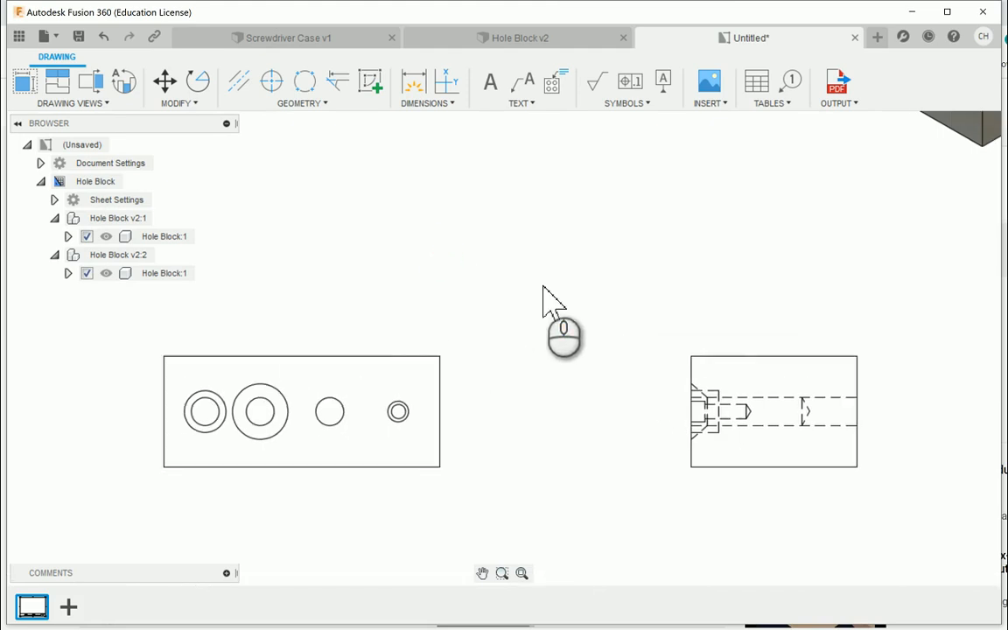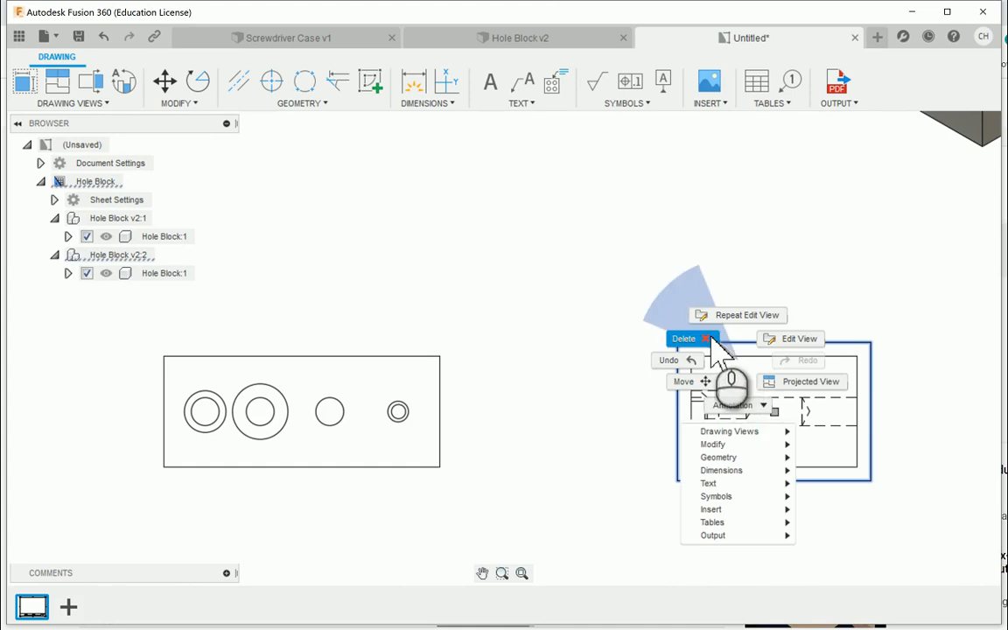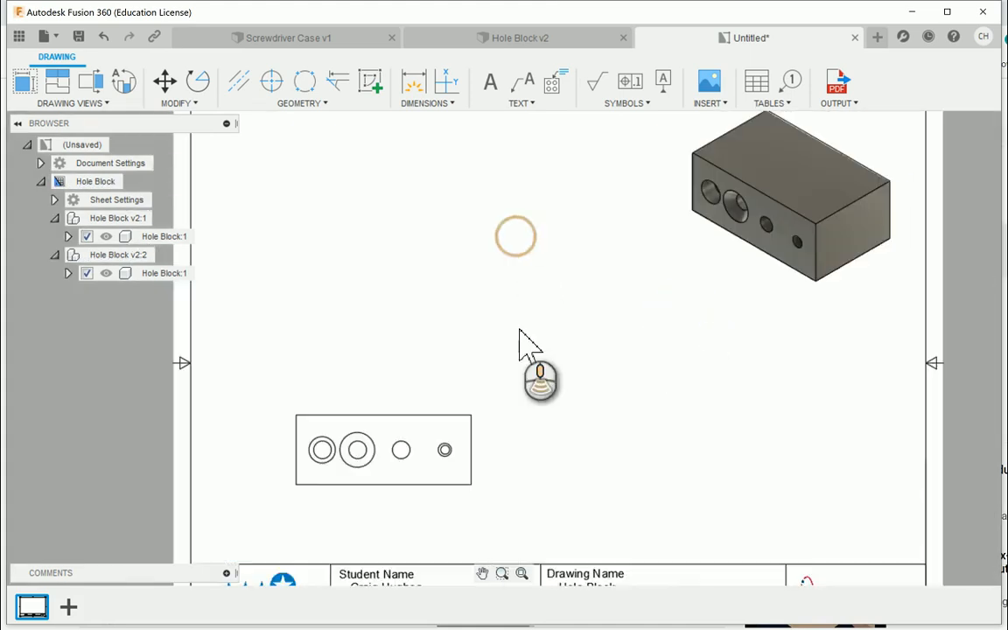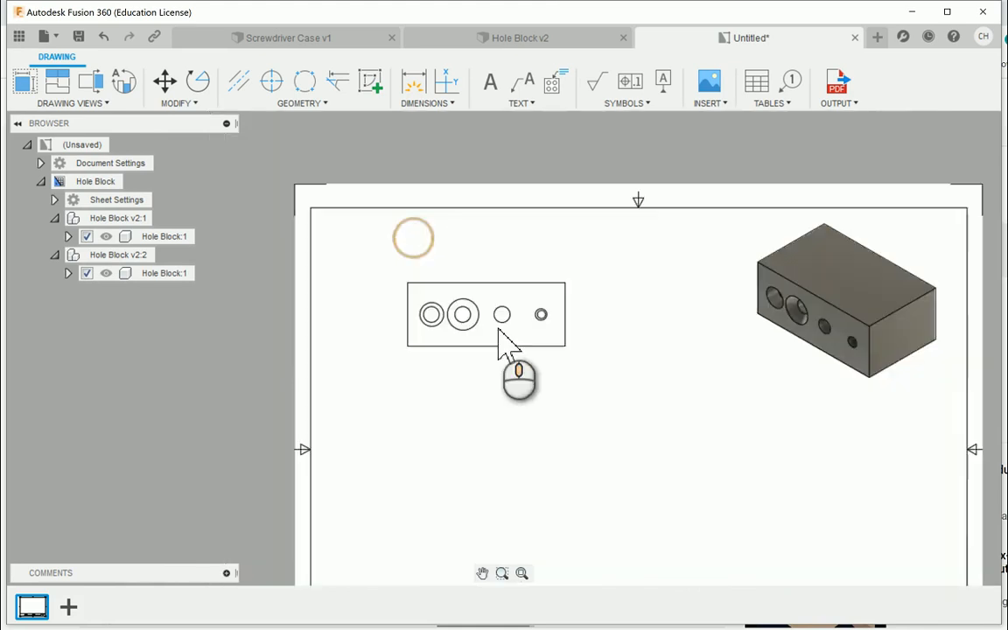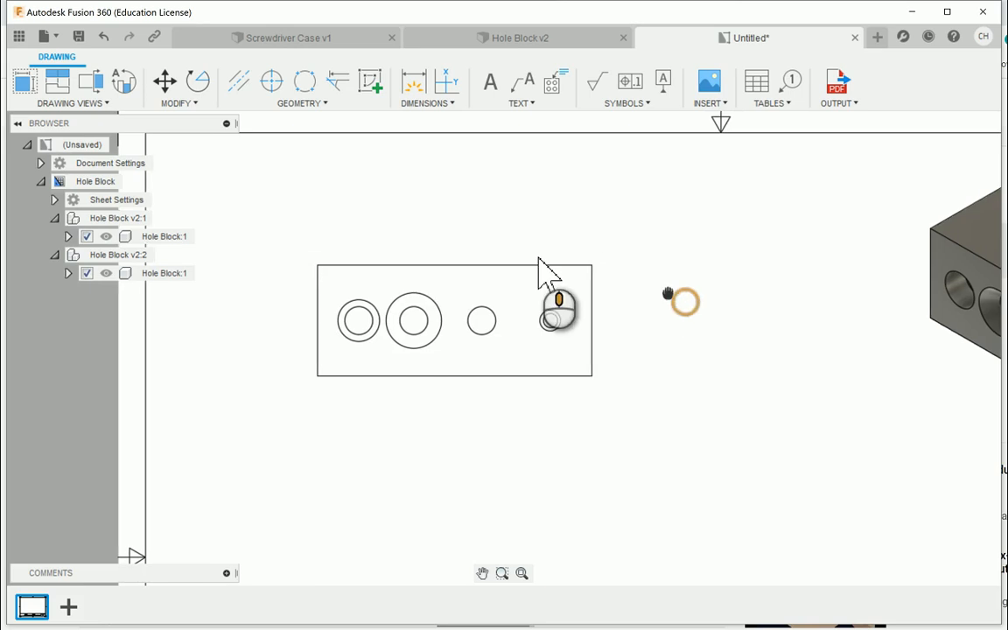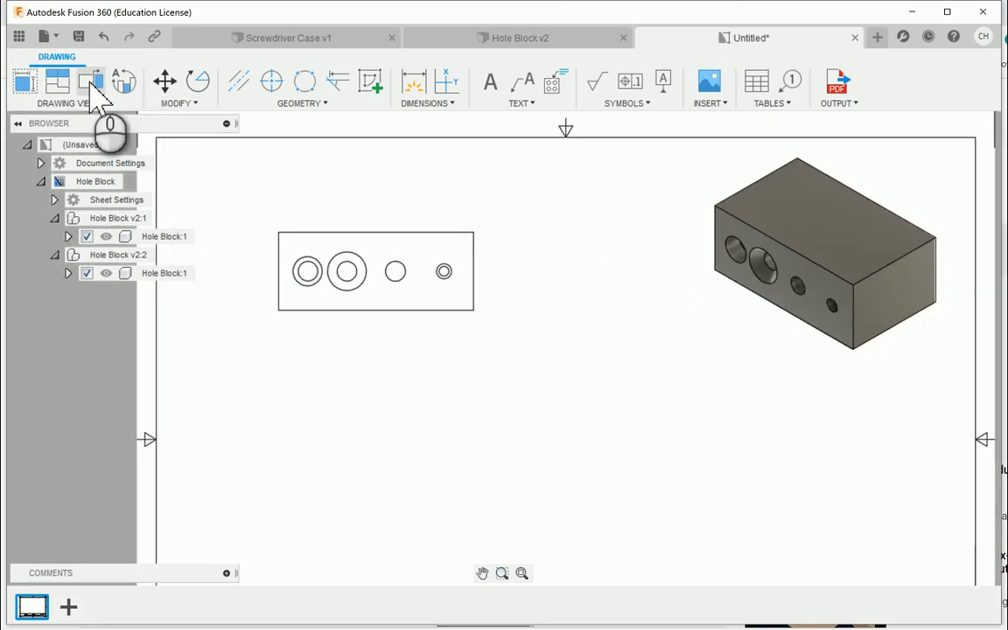So what we're going to do is I'm going to delete this right side view, and then I'm going to drag this front view up above here. And what I'm going to do is I'm going to create a section view for it. So up here in drawing views, you have the option for a section view. And I'm going to select, so first thing it asks for is to select the parent view, select the view.